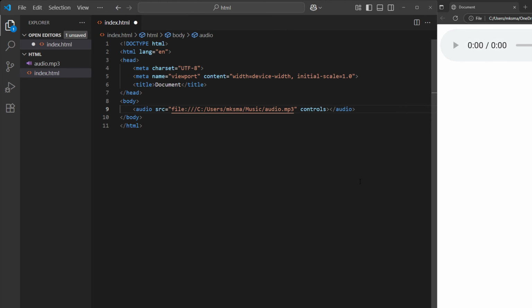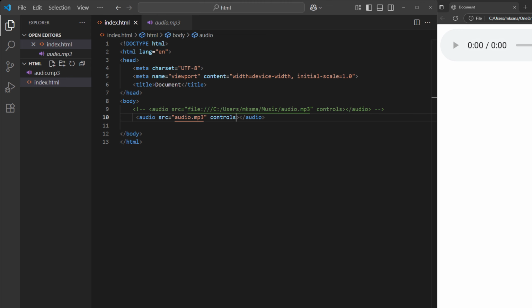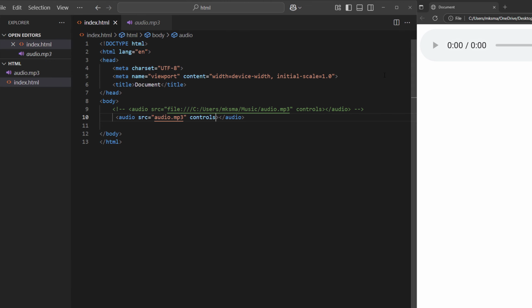But our audio file and HTML file both are present at the same location. We don't have to give the full path, and just the audio file and the extension is enough. Save it and refresh the browser.